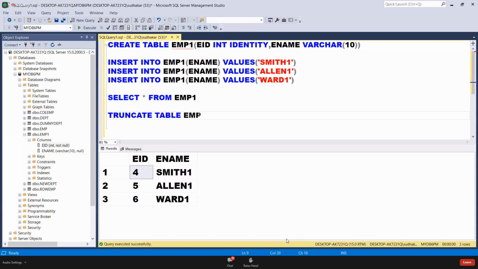So truncate table EMP1, I was given here. The ID numbers present in my table are 4, 5, and 6. That means my identity column has 4, 5, 6. Okay, so these are some ID numbers we have here.